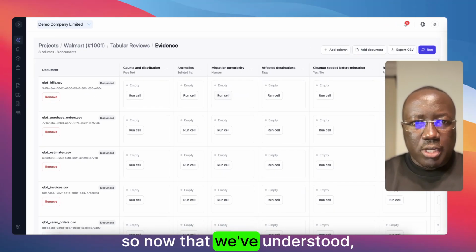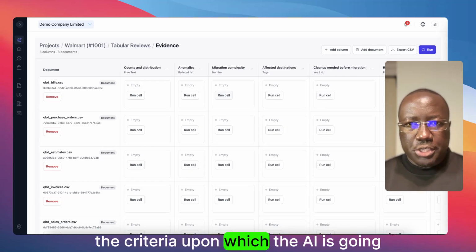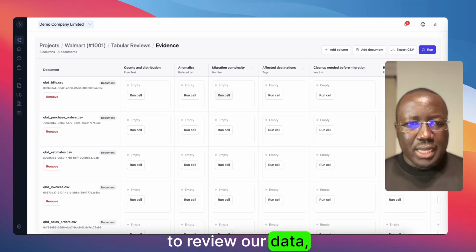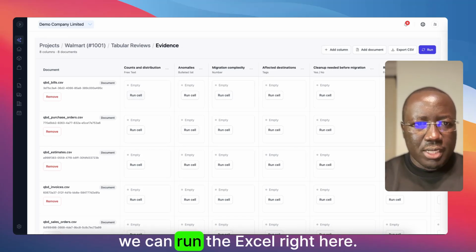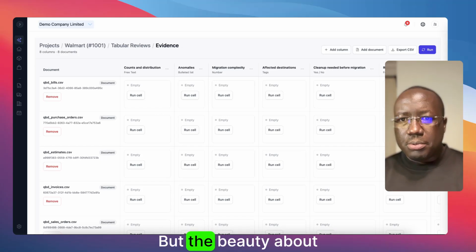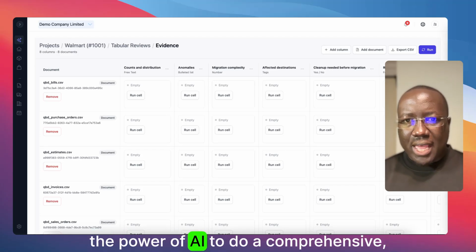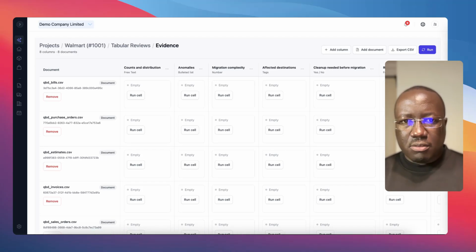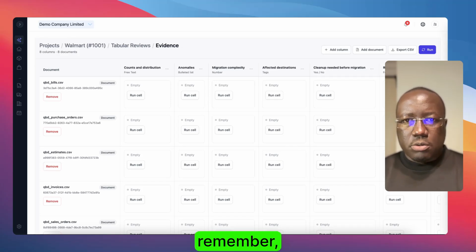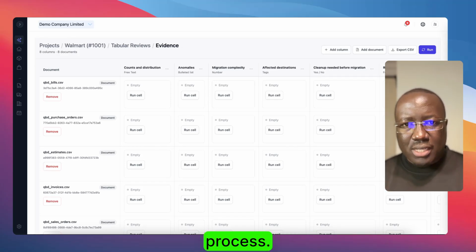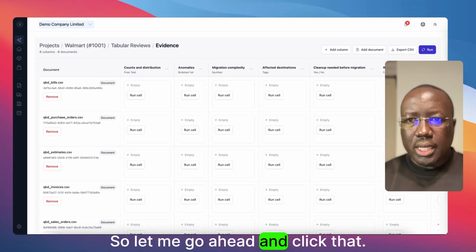So now that we've understood what this tabular review is and the criteria upon which the AI is going to review our data, if we want to run each cell individually, we can run each cell right here. But the beauty about this audit is that we want to leverage the power of AI to do a comprehensive, deep, detailed review really quickly of every document, because remember, we're going to do this in an iterative process. So what you would do is click run here. So let me go ahead and click that.